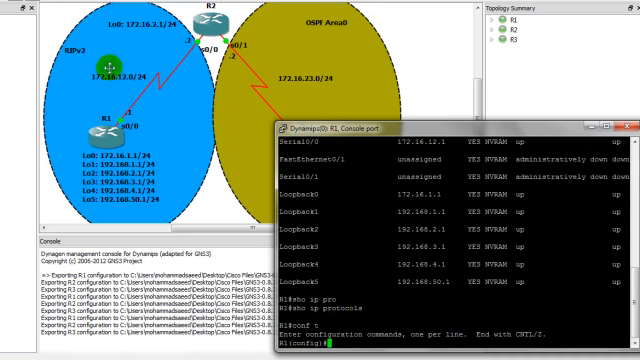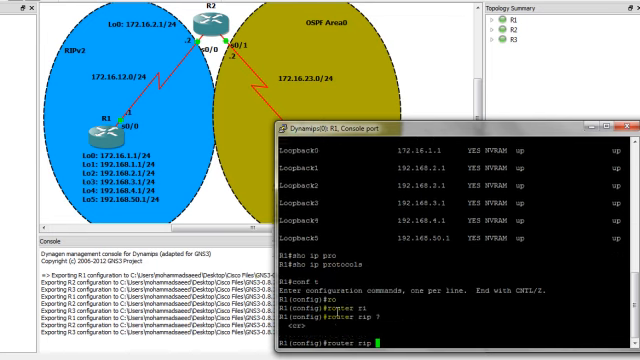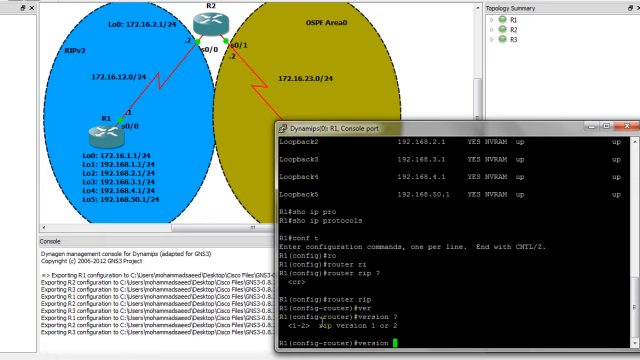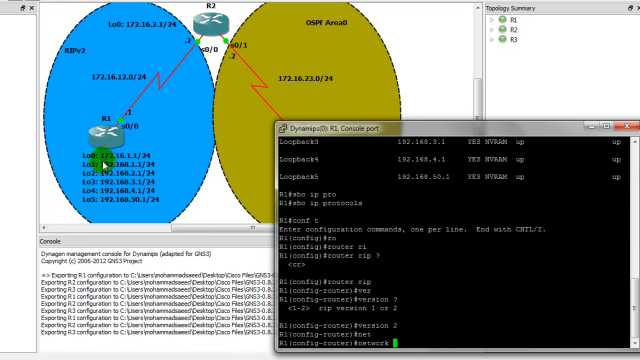We are going to configure RIP, version 2. Router RIP, just like this. Hit enter. First thing, we are going to specify the version. Look at this, we have 1 and 2, so we are going to use 2. And now we are going to configure the networks. Look at this, I want to configure these networks one by one.